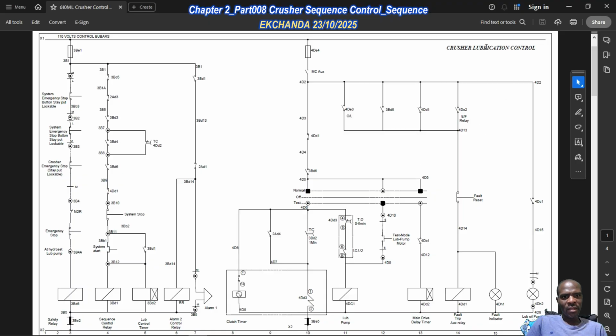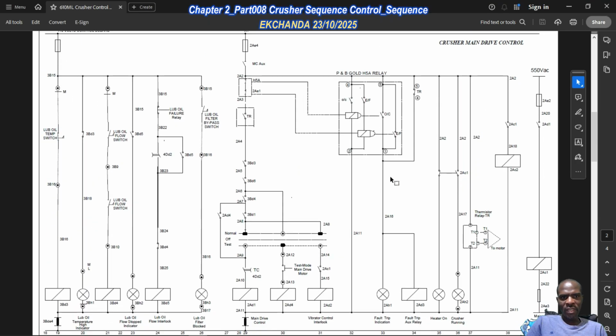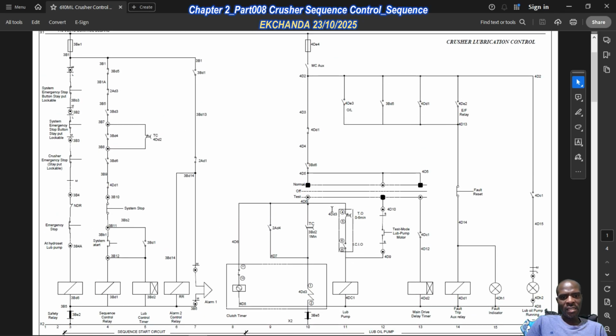So this is for the crusher lubrication. And then for the main drive, crusher main drive, the user interaction would be just the normal select, and then the test mode, main drive mode. This push button is basically for when you're doing the testing of the main drive. The same thing goes for the test mode loop pump motor. So we've got the test mode loop pump motor push button, then the 3 position selector switch, then the system start, the system stop.